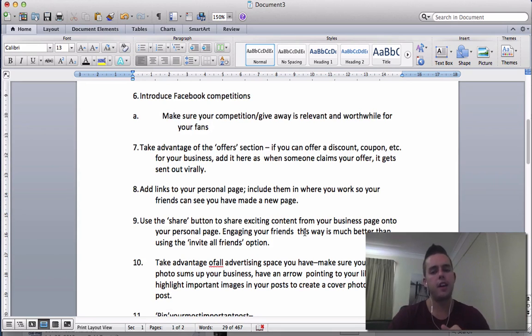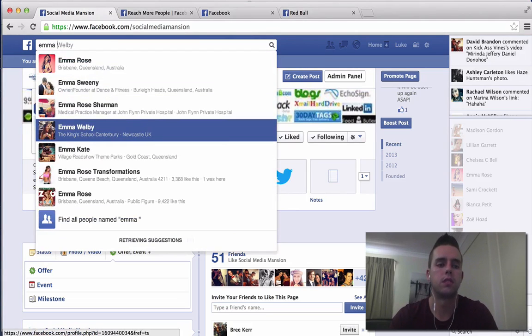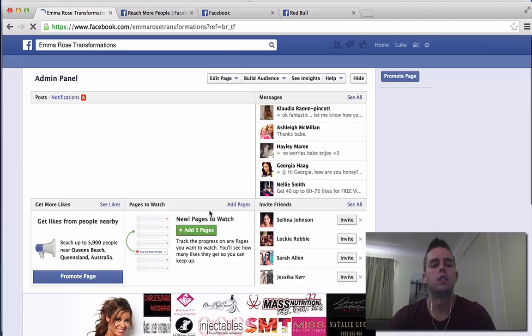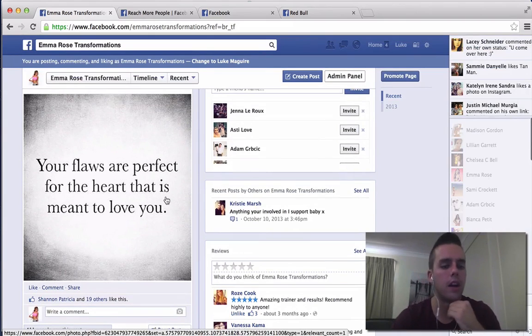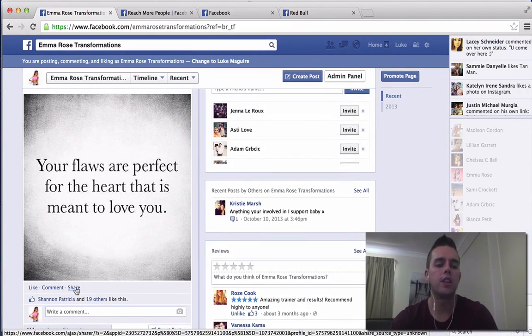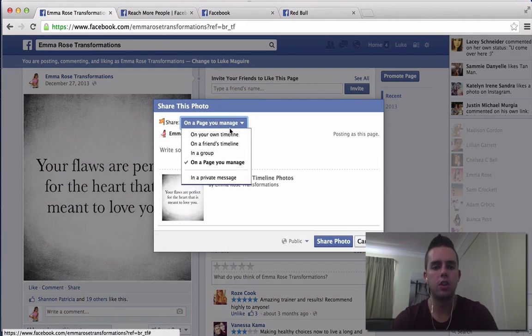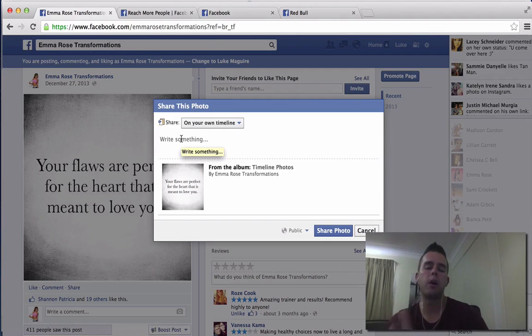Use the share button to share exciting content from your business page onto your personal page. So say, for example, let's go on to another example page. Emma Rose Transformations. Say I thought this is a cool post that I posted on one of my business pages. I could then hit the share button. And then if I wanted to share that, I can share it either on a page I manage or on my own timeline, which is what I'm going to do here, which will then post this person's update.